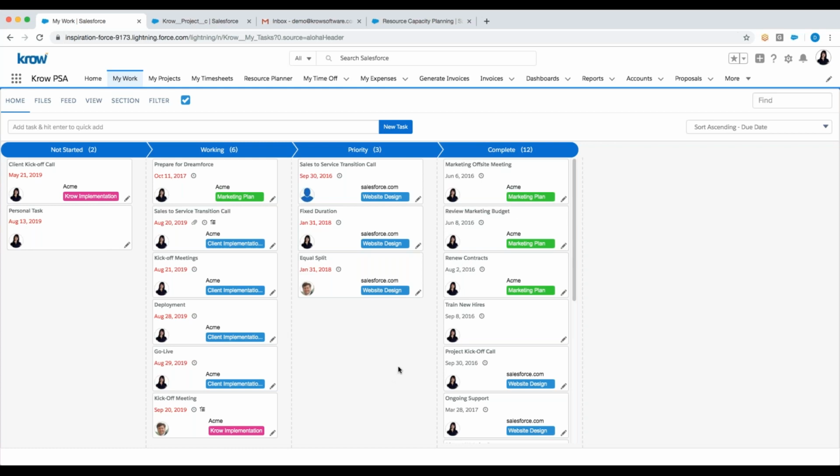We see a lot of the time that consultants or even third-party vendors or consultants you might be working with to deliver your projects are working on many projects, not just one project. So here I can see color-coded by the different projects that I'm working on, such as my Krow implementation, my website design project, my marketing plan, client, and so forth implementation. And I can just drag and drop as I'm working on those projects and completing those. These statuses here or these Kanban sections are configurable by you as well.